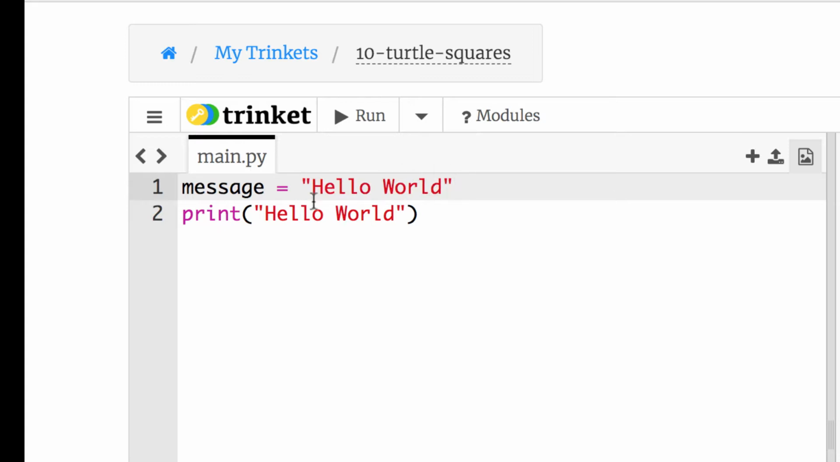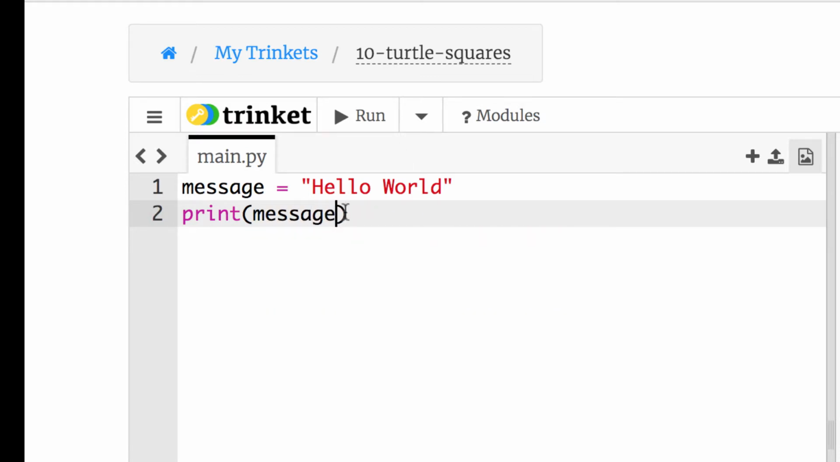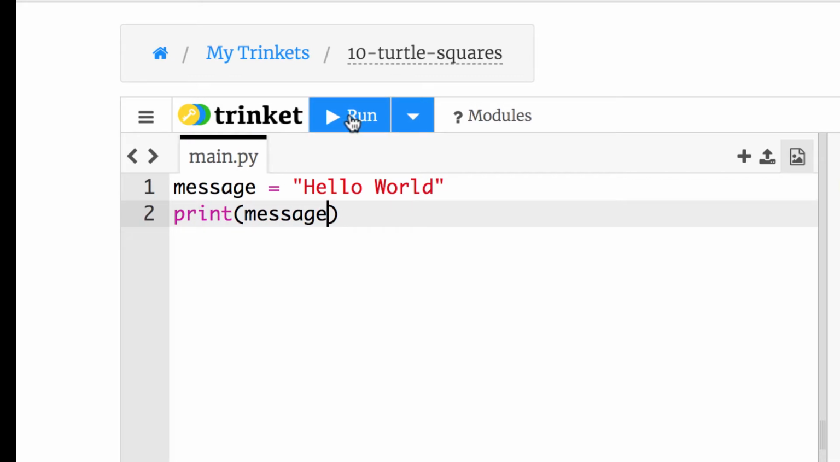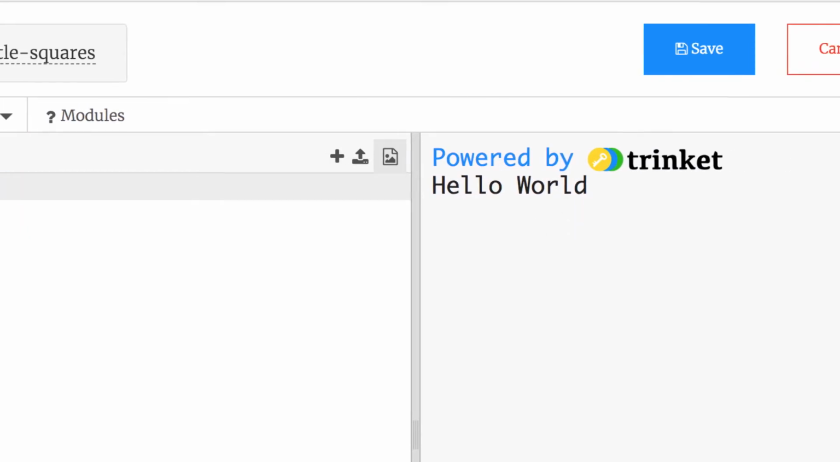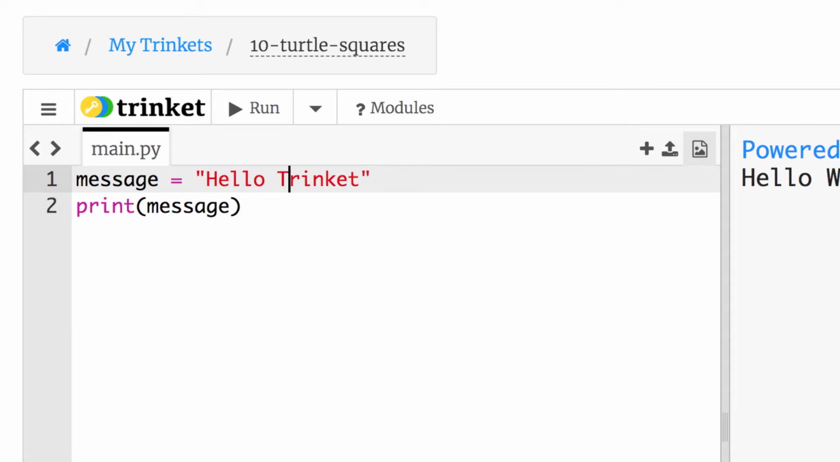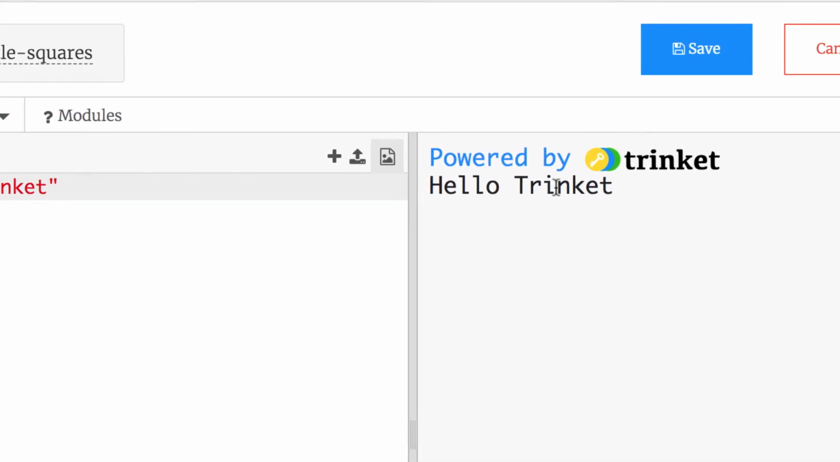And now, because you're printing the variable, you don't have to print the message anymore. You don't have to print hello world. You print the message, so that you could basically change the message here, and it'll keep printing out whatever the message is. So that variable will link up to what's here, and you could be like, oh wow, there it is. That's pretty fun. And you could say hello trinket, and you can run it, and it'll say hello trinket, and isn't that a lot of fun?